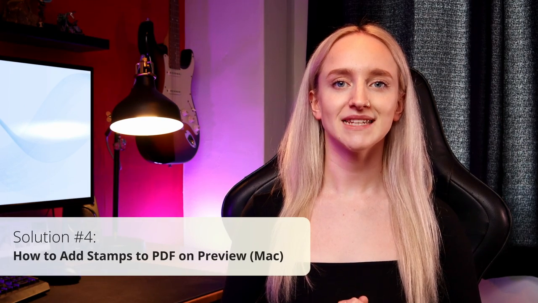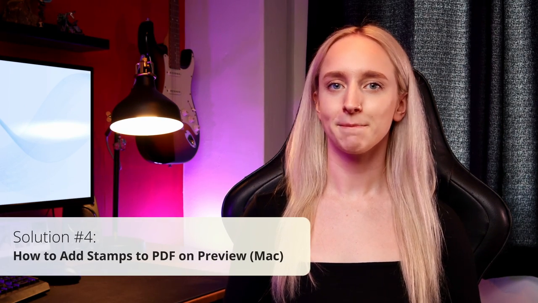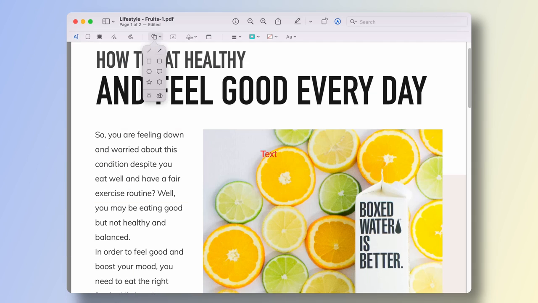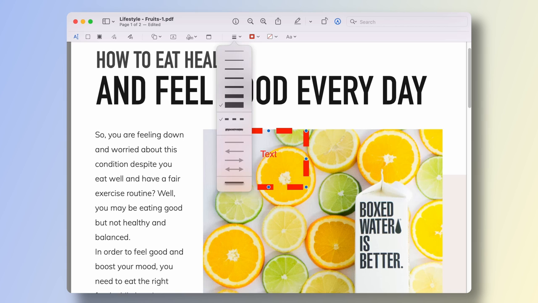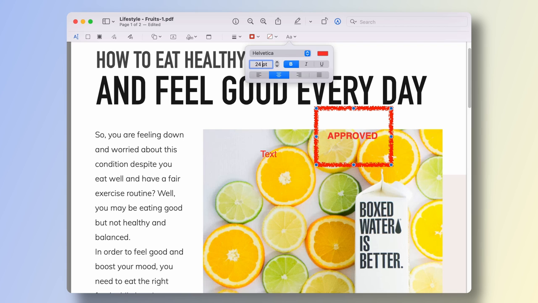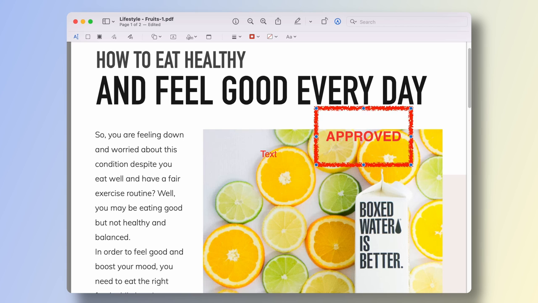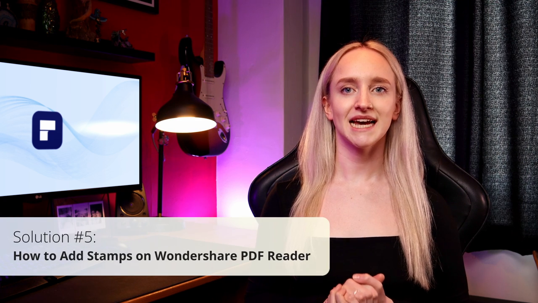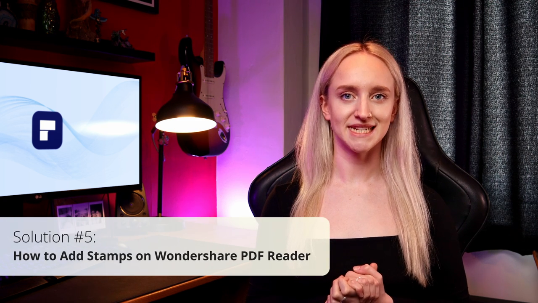Solution 4. How to add stamp to PDF on Preview, Mac solution. This is the solution for Mac users by using Mac Preview. Open Preview and make a regular shaped box. Give a border to the regular shaped box. Now place the text that you need in the stamp. Finally, open your PDF document and then press V to add the stamp to your document. That's it!